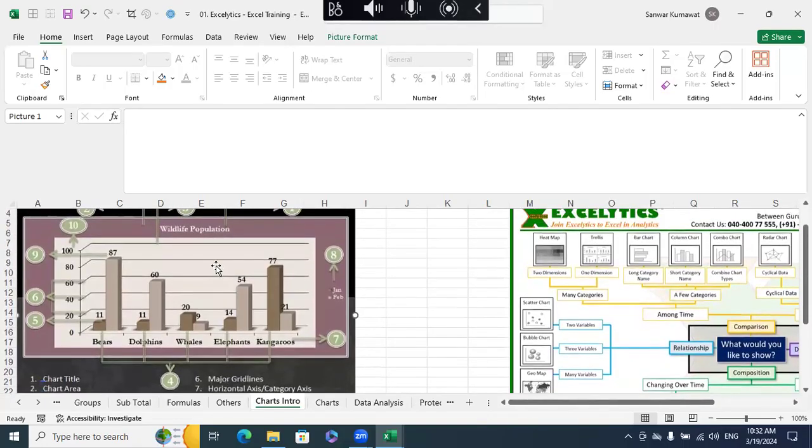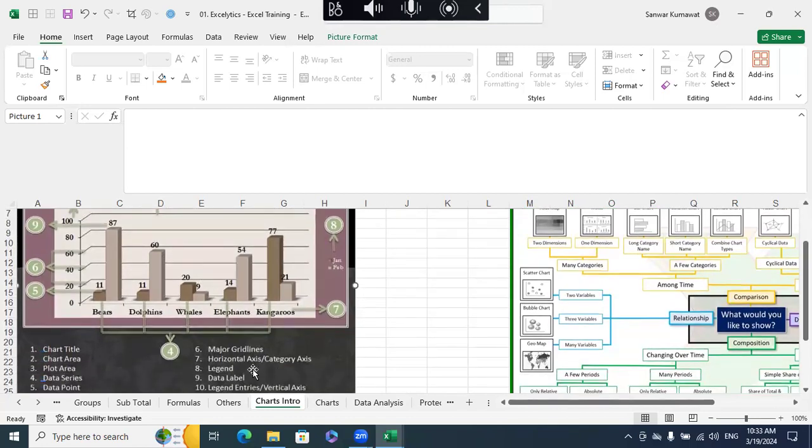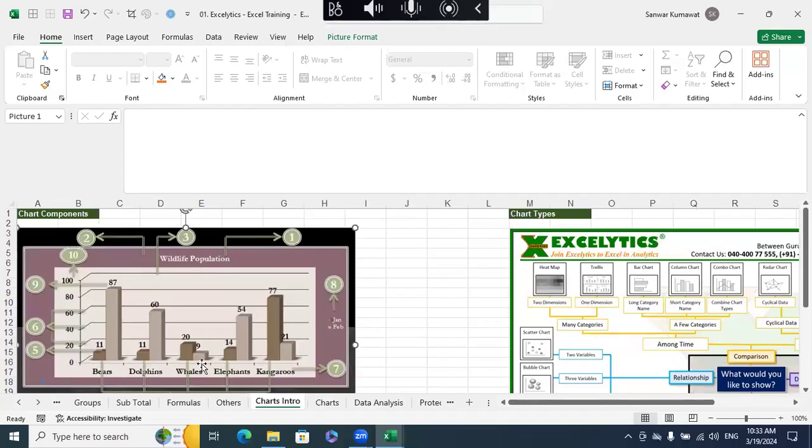Major grid lines. Can you see these lines? These lines are called grid lines. Horizontal axis. This axis is called the horizontal axis. This is called the vertical axis. This is called your primary axis. This side will be the secondary axis. Primary axis will always be on the left hand side. Secondary axis will always be on the right hand side.